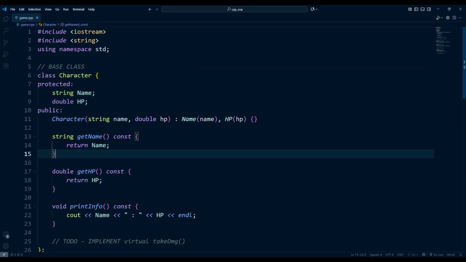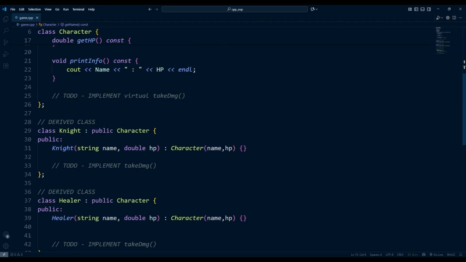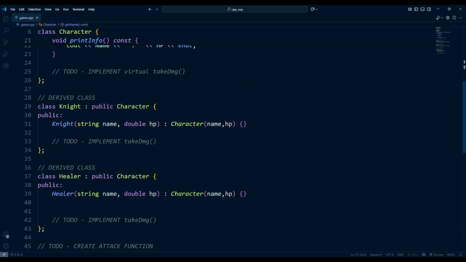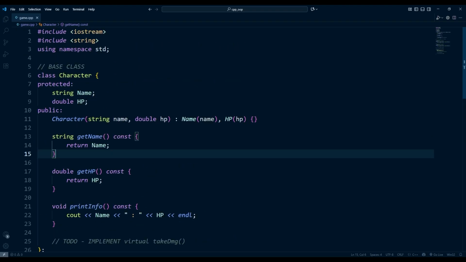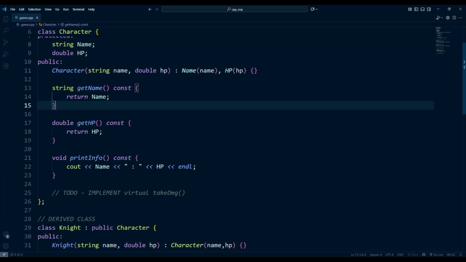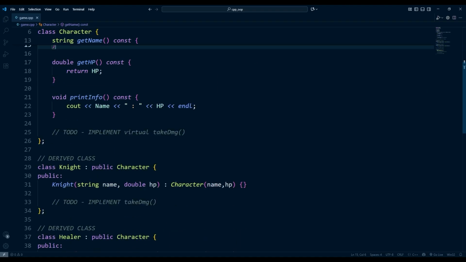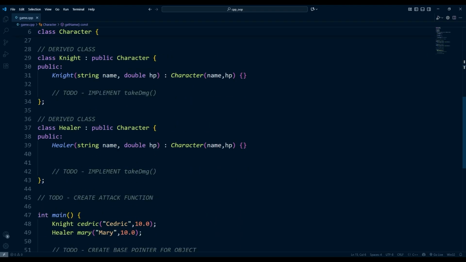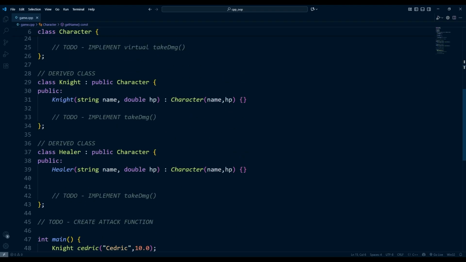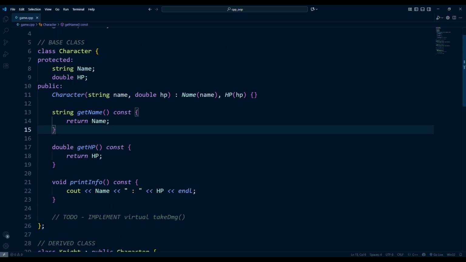And during that, we created a base class character, and then we created two derived classes of knight and healer. And yeah, we went over abstraction and how we can use virtual functions, pure virtual functions, or just a normal virtual function, to implement different functionality depending on the derived class. Today, we're going to be picking up where we left off, but I did add some things.